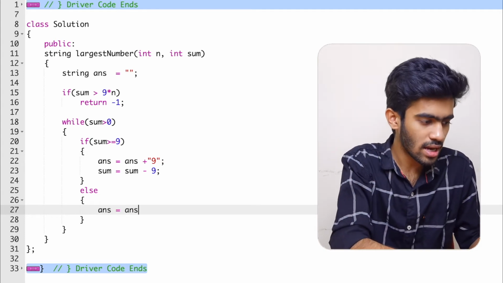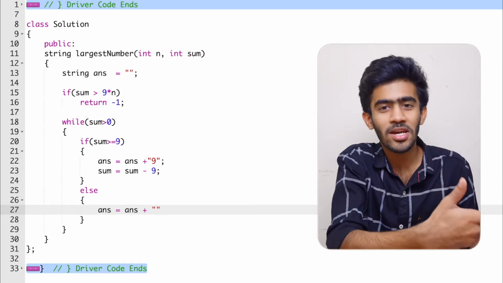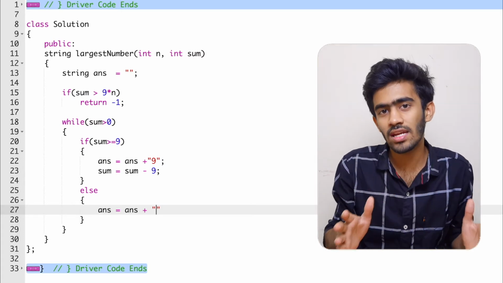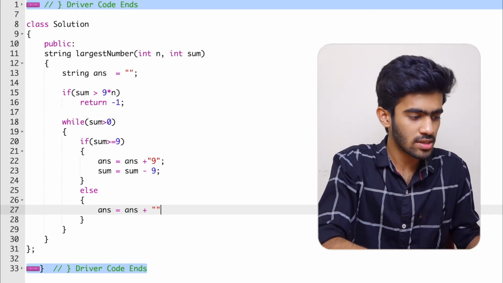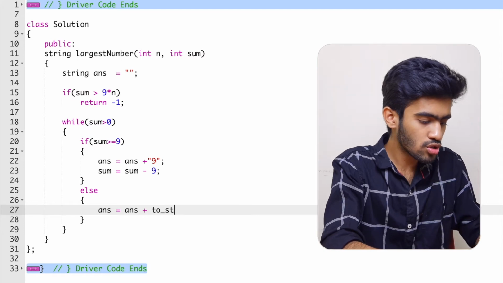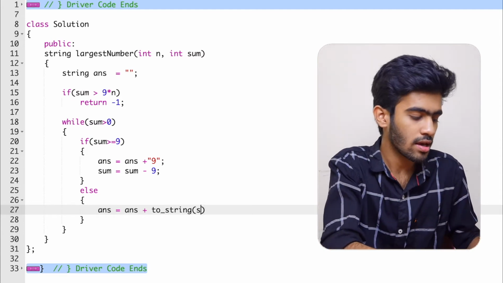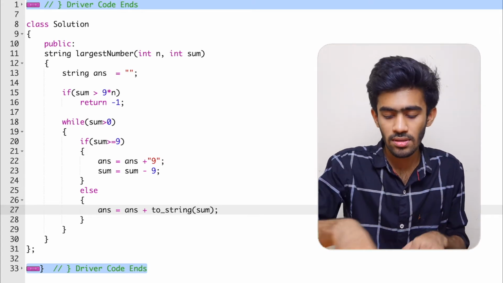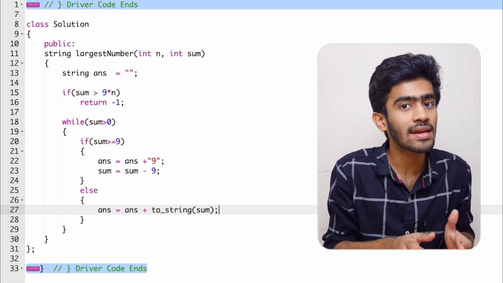So answer is equal to answer plus 3, but this may not be 3, it may be 4, it may be 5, it may be 6, it may be any number between 1 and 9. So in that case we should not use this hard coding. We should do toString of, we have to convert this into a string. What should we convert into a string? We should convert the sum into a string and then add it to answer. So the sum was 3, so we converted that to a string and added it to answer. So now we had 93.